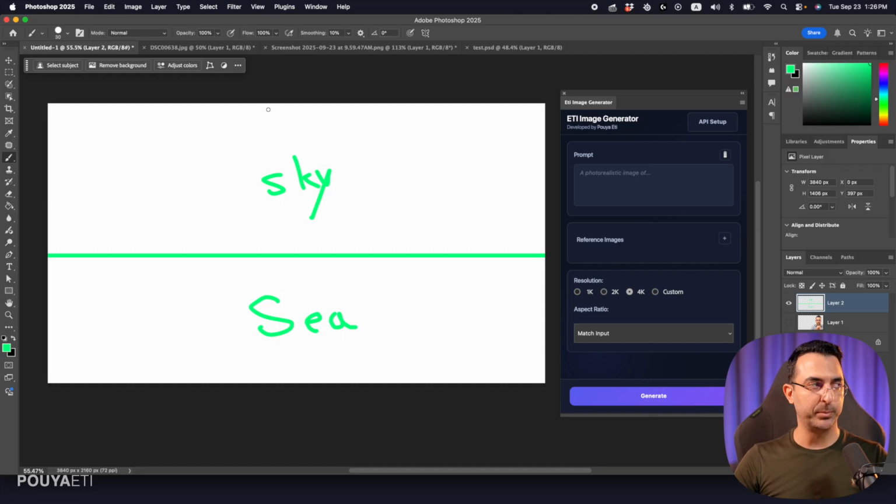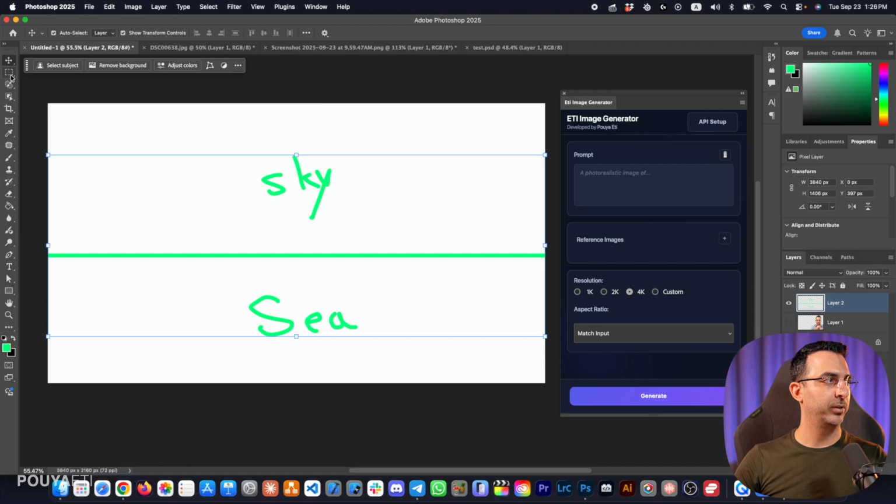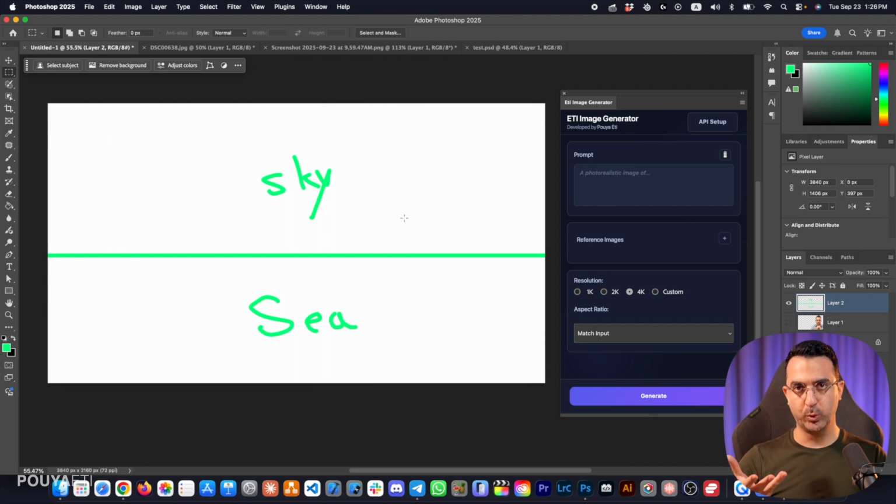It's night, maybe we have moon here, right? So I'm gonna come here and use the selection tool. One thing I forgot to say, if you want to get the good quality out of Seedream, the image, the file that you're working on, put it on 4K.